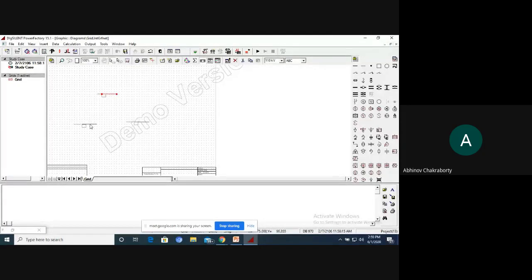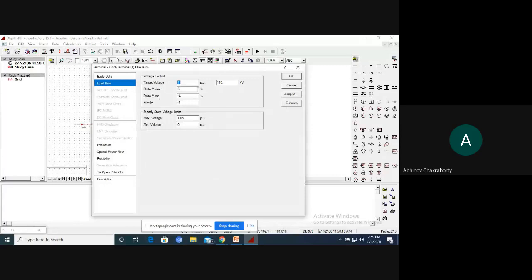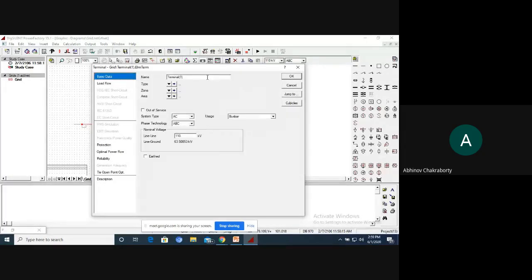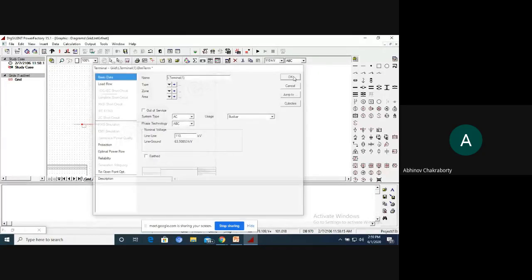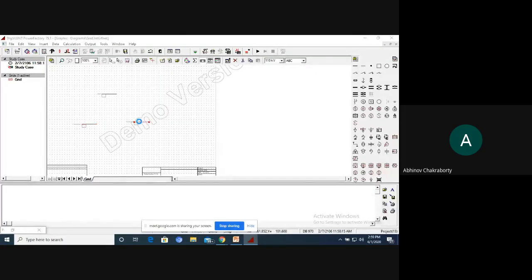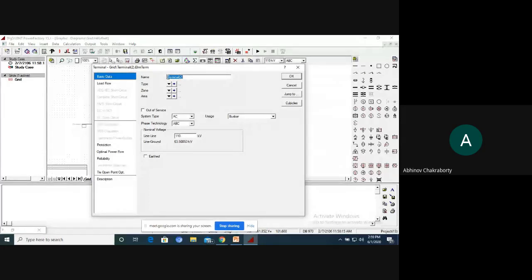And now coming to this, I'll be again renaming it. And here is my basic data. I'll just insert an L over here to make it a bit quicker. This is a load terminal, right? Load terminal 1. Okay. And this is my load terminal 2.